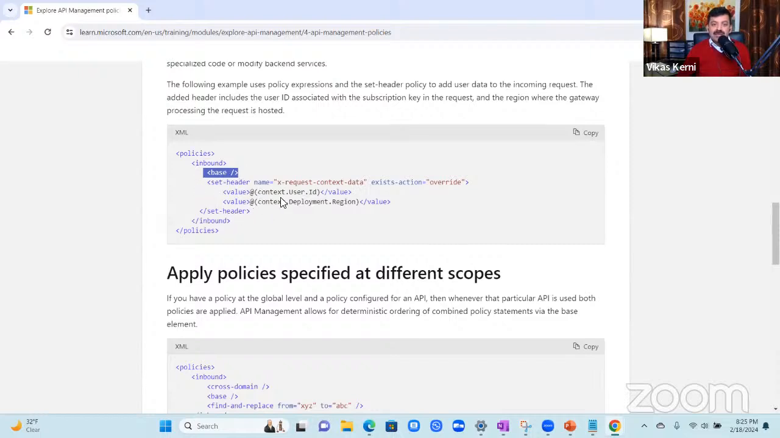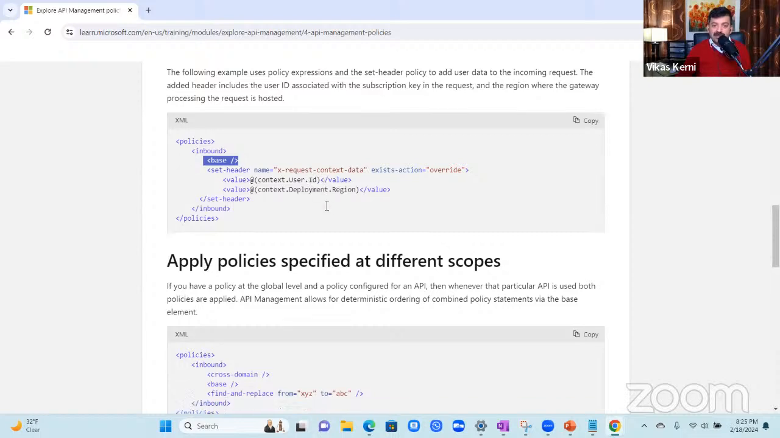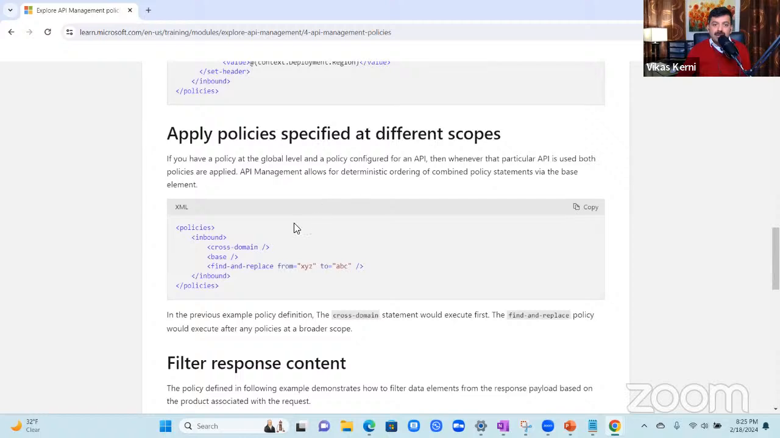Here you can see it's C# code, and it's adding these values to the header, giving the user ID and the region. Azure knows, because of authentication, what the user ID is and what the region is. As I was discussing base, I will come to that later. So here we will be talking about base.